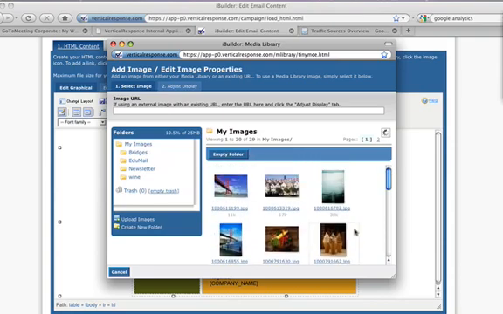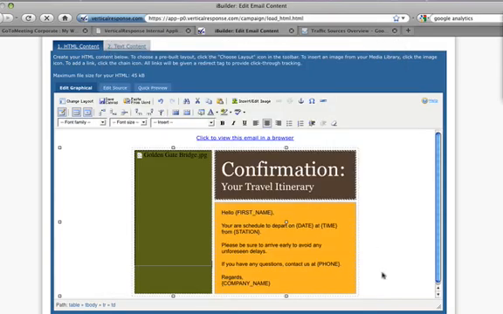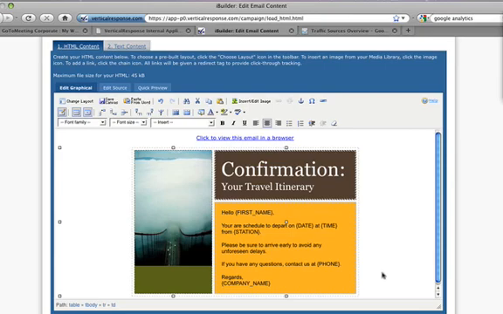So do I want a picture of some ice cream, or do I want a picture of the Golden Gate Bridge? I guess that would depend on what my email was about, but in this case I'll just choose the Golden Gate Bridge and insert it. And there we go. Now the image has been very quickly and easily changed.